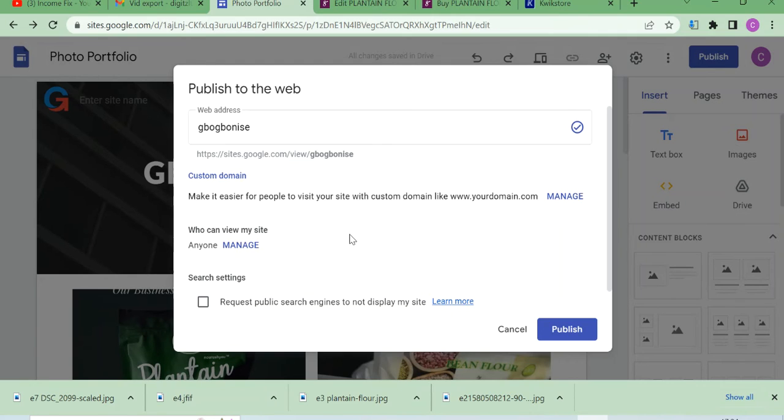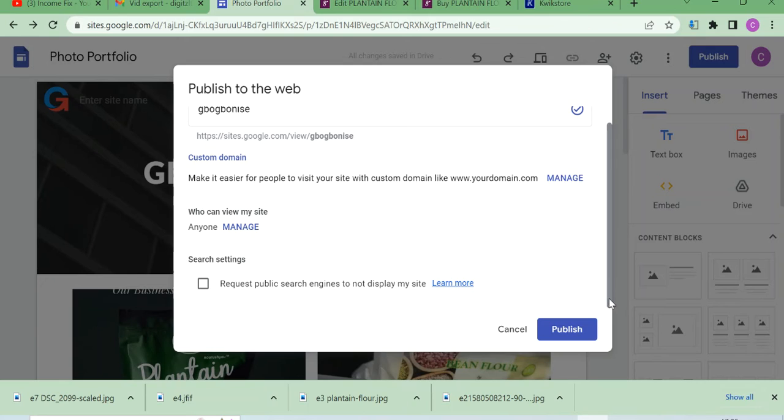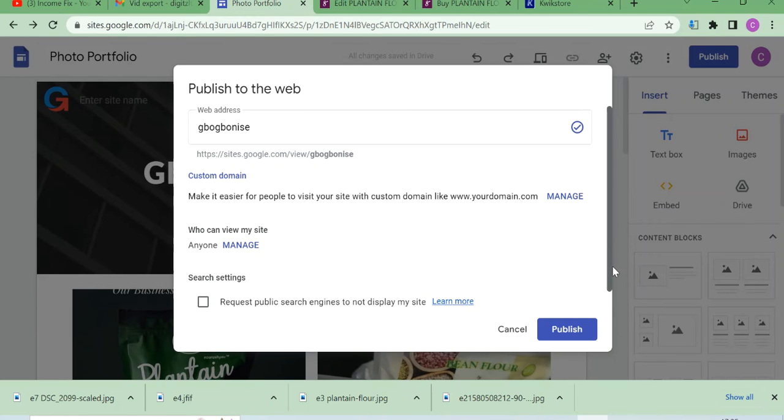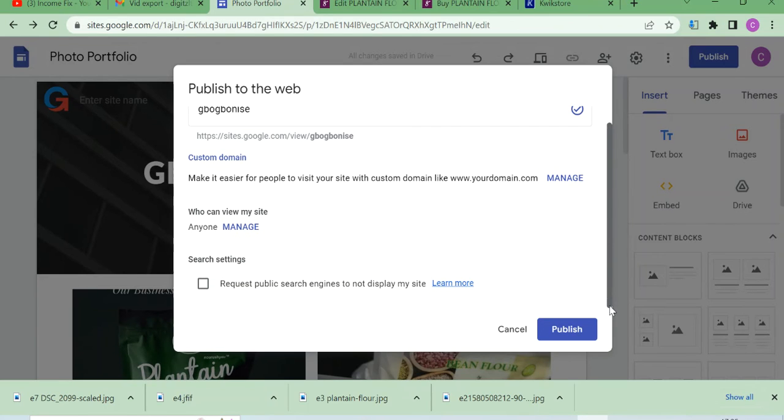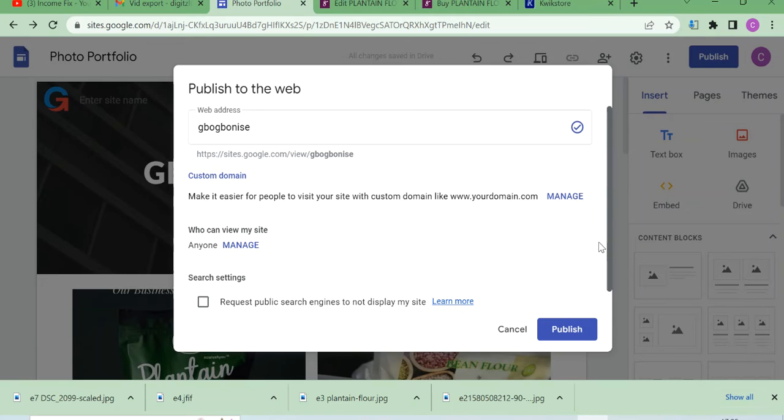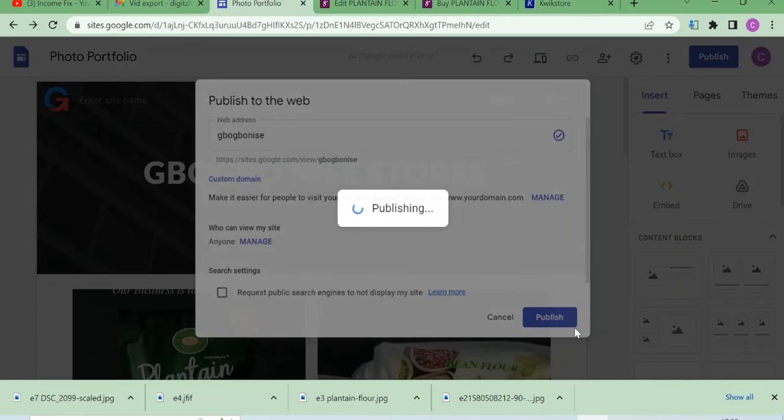If you are registering a domain name for the first time, it's usually no more than $10, $15, but it's not even compulsory. But when you now become a brand and you are trying to really build a brand, it's necessary, very necessary. But for starters, you can just make do with what you have, and gradually. So once you are sure, then you say publish.